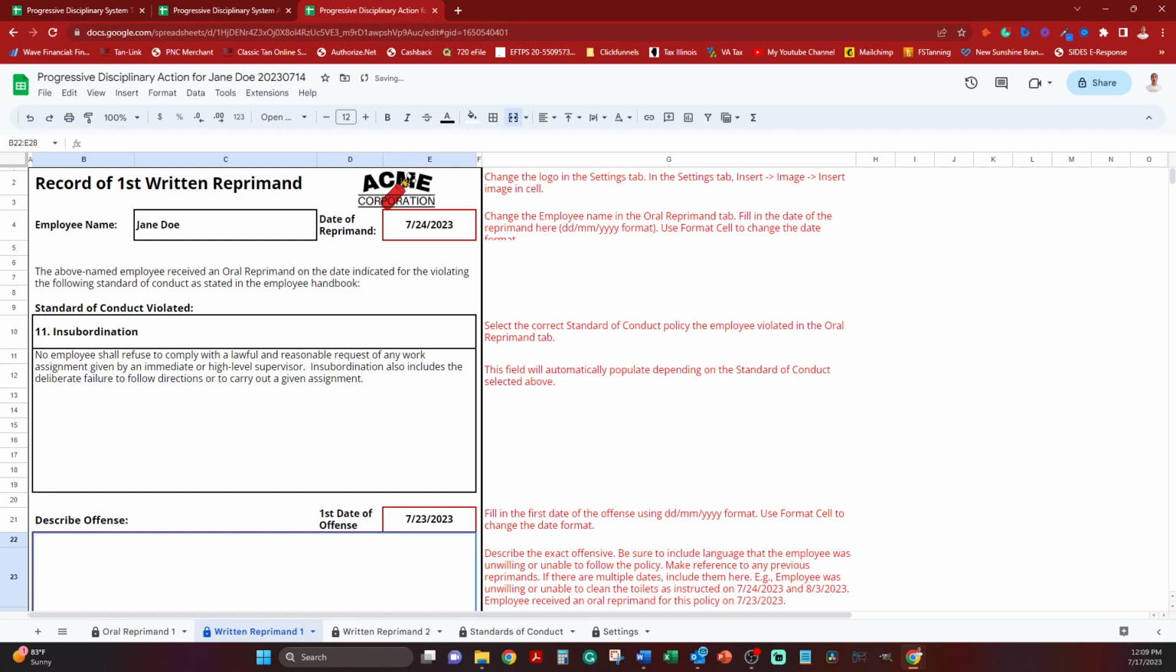And then we're going to say employee was, and again, the language is right there in the little help window, so you know exactly how to say it. To clean toilets as instructed on 7/23/2023. We immediately took care of it this time.